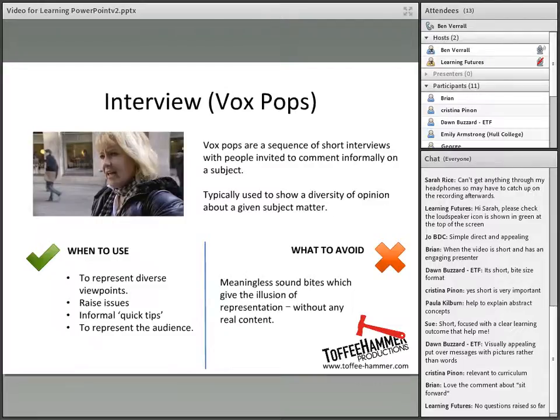you might do that as a Vox Pop. The key thing here is to keep it interesting, and the way to keep it interesting is to make sure that you are not just having meaningless sound bites, but each person has something that they say, whether that's about their point of view or whether it's a bit of information that they're able to convey.